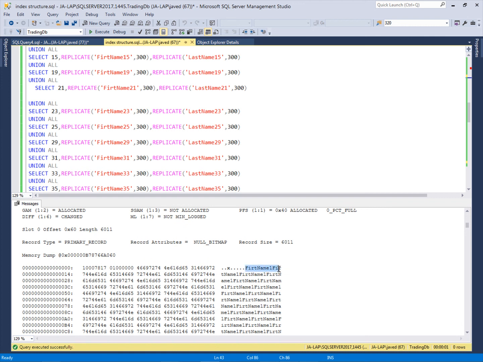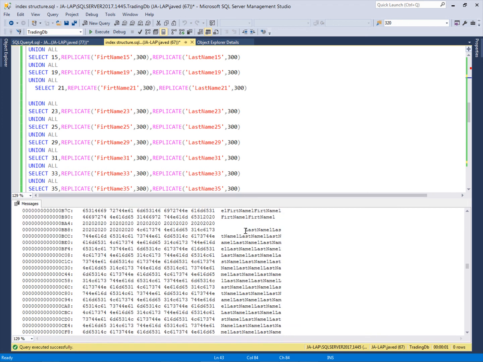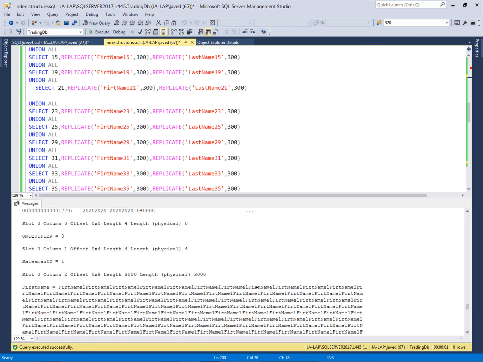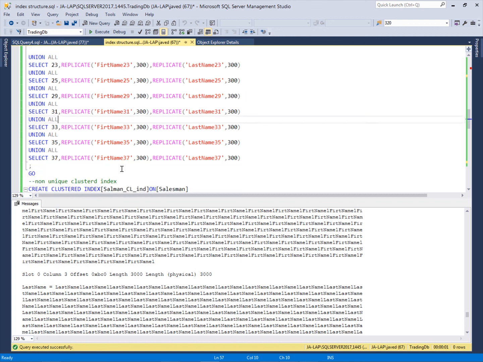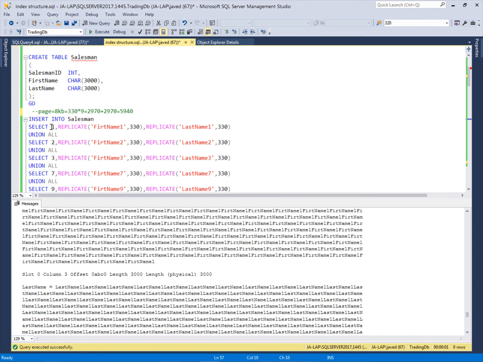So we can see the data is coming: first name one, first name one, first name one. It will repeat 330 times because we have used the REPLICATE command. Then this is last name one, last name one, it will be repeated. So we have seen that this is page 264, which is the first page of the index, and it contains these rows.